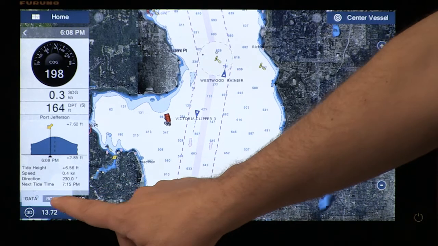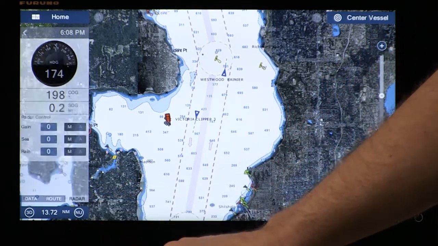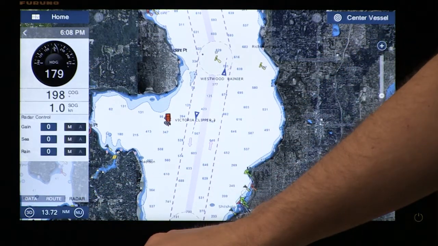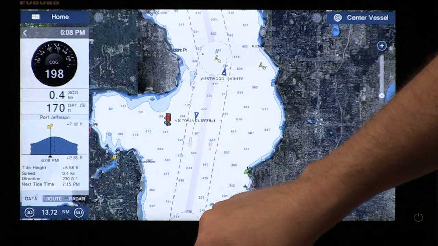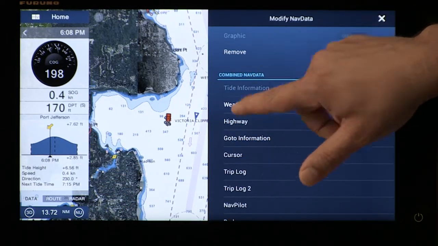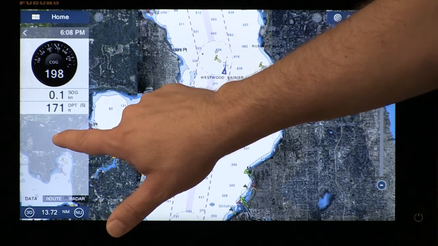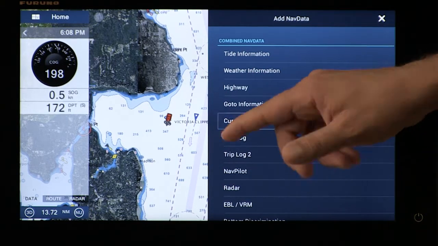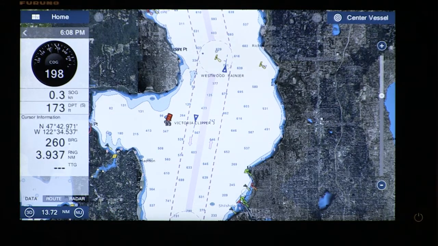Here we have three different data boxes we can look at. This is data, this is route, and then if we have a radar connected, we have radar controls here as well. If I go back here to the data and I want to get rid of something, I can easily just tap on it and say remove. To add something new in there is just as simple by tapping on the blank area and coming here and saying I want to add perhaps our cursor, and now we get our cursor information in there. It's as easy as that.